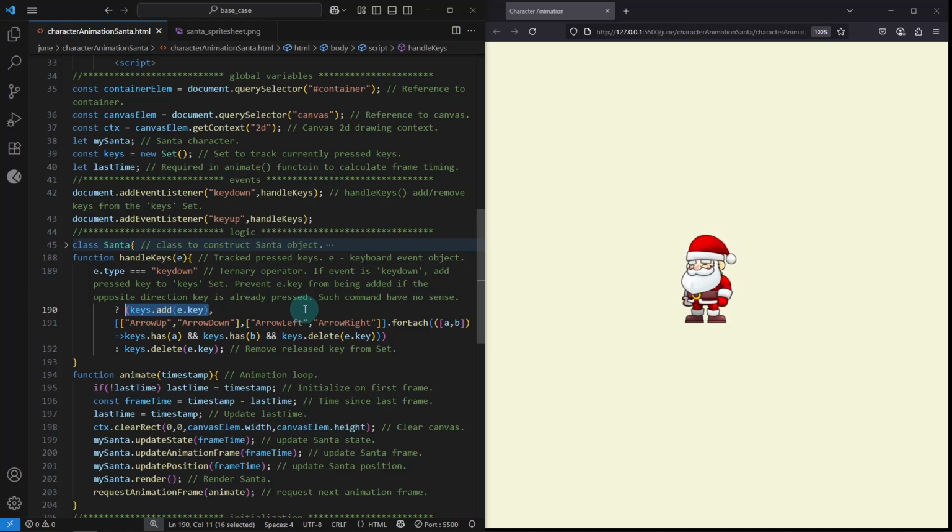We check the event's type property first. If it is the key down, the ternary operator adds a key to the set. Here is the comma operator implemented. After adding the key to set, we check if the set contains opposite keys, and if it does, delete just added key, because such commands have no sense. If the check e.type equal to key down fails, it means it is a key up event, and we must delete that key from the set.